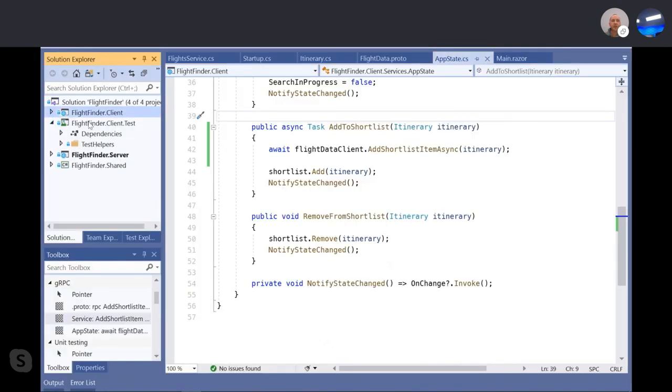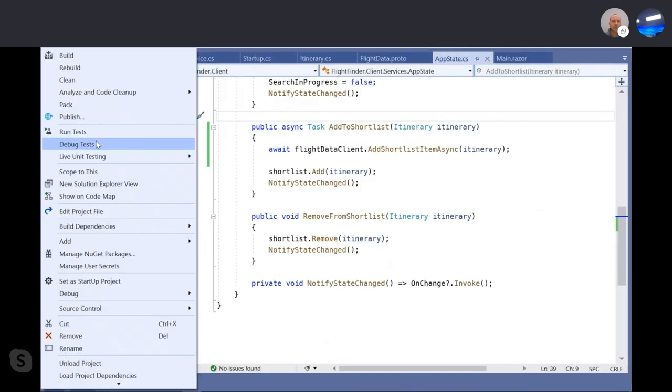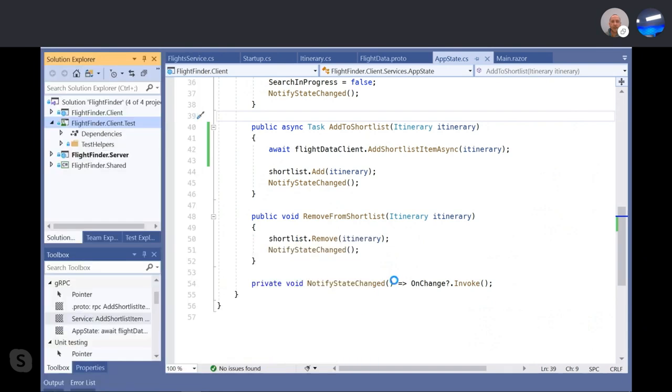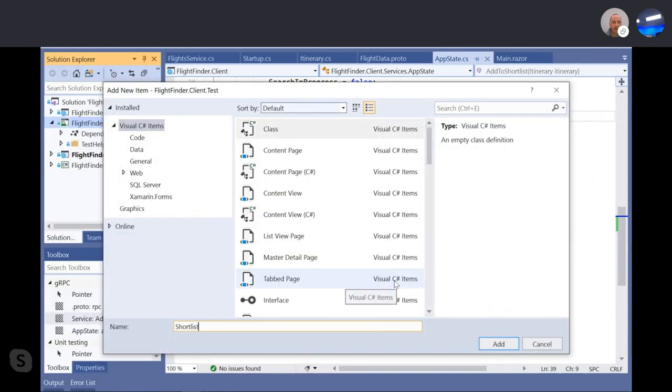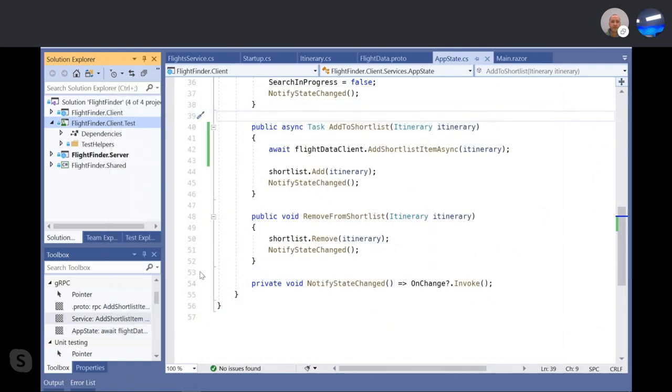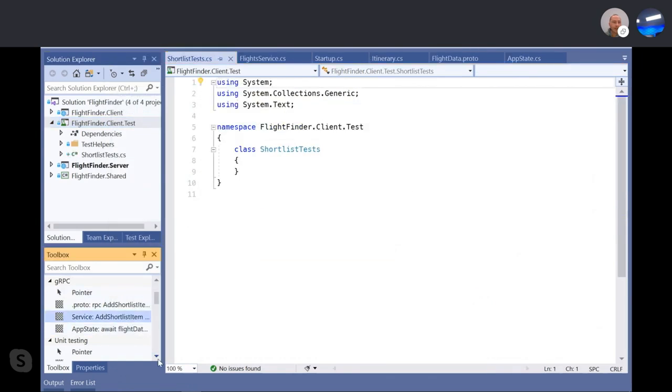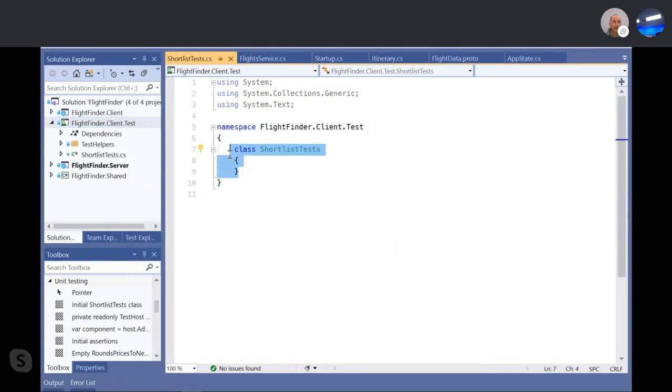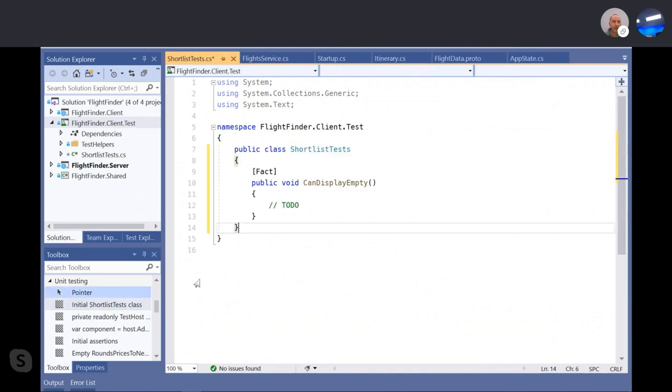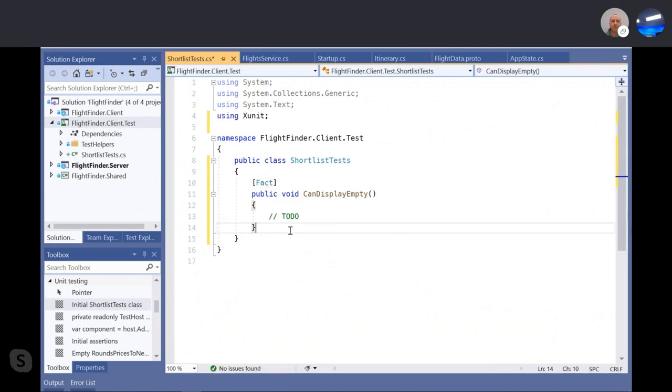And that's why I've got this project flightfinder.client.test, and I'm going to add a new test class into that. And I'm going to call it shortlisttests.cs. And I'm going to just paste in a little bit of code that I've already prepared. So what it's going to look like is this, and I'm using XUnit, so that's what this fact attribute is about. And I want to assert that initially it's empty by default. So what would that even mean?